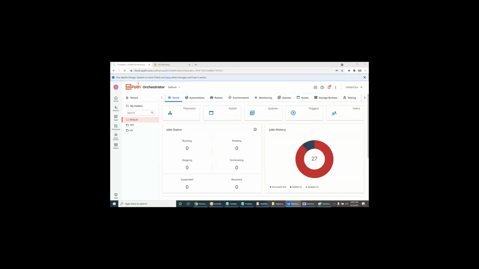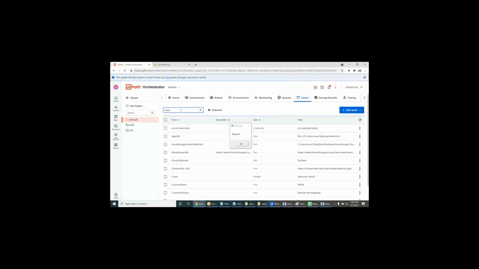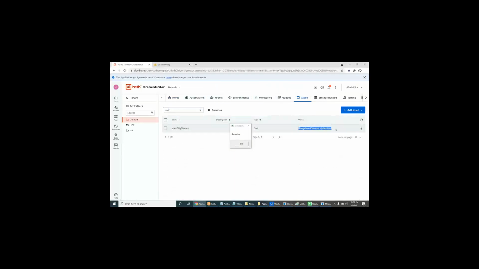So what we have done up to now, we just get the asset value from the orchestrator, the main city names, and split it by using the space. If you use a normal split, it automatically splits by using the space. You don't need to specify the space separately in the split method. And we use the for each activity to loop each and every item from that particular list. So normally, if you see main, this is Bangalore, Chennai, Hyderabad, but it is listed like Bangalore is one item, Chennai is one item, Hyderabad is one item.